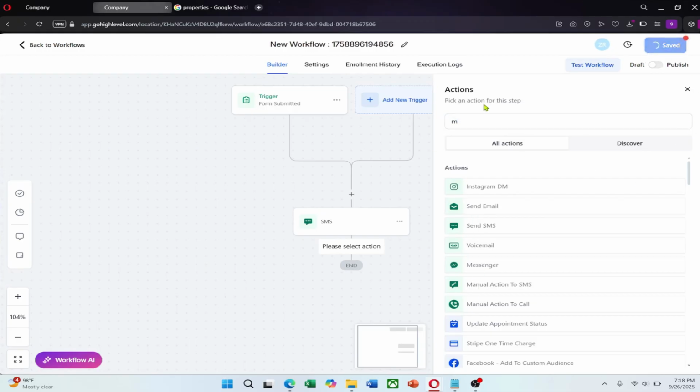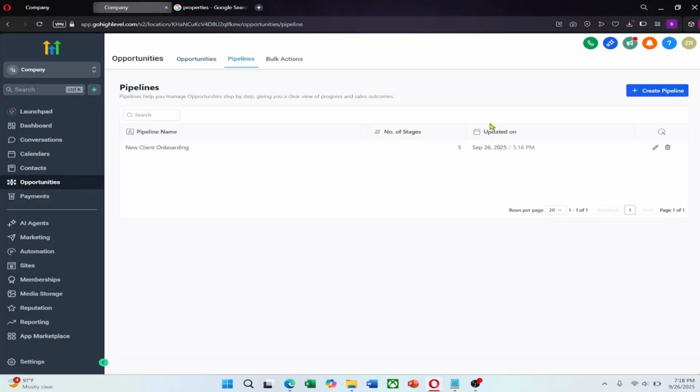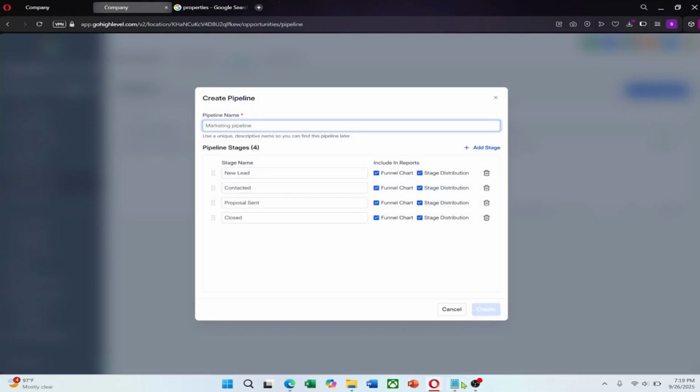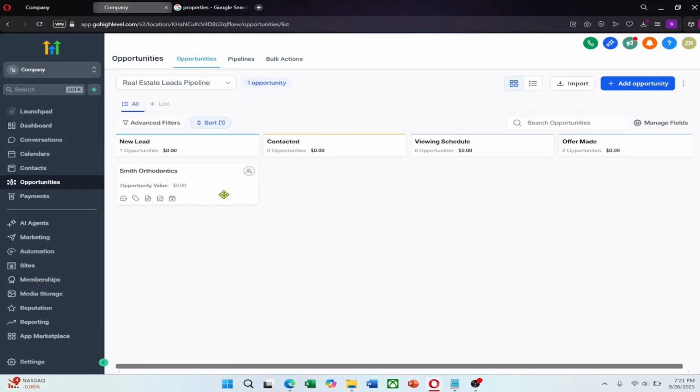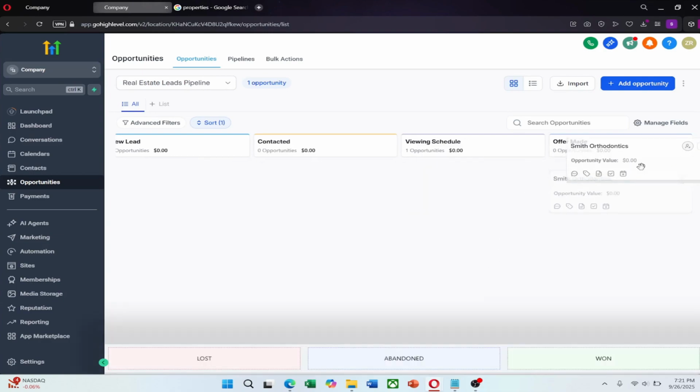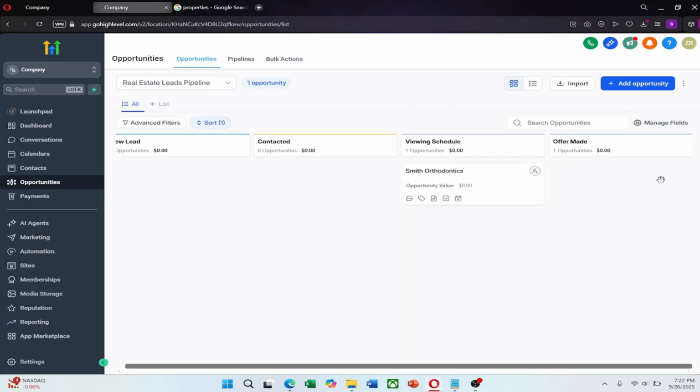Once leads start coming in, you can organize them with GoHighLevel's pipeline feature. Create a pipeline called Real Estate Leads Pipeline and define stages like new lead, contacted, viewing scheduled, offer made, and closed. Every time someone fills out your form, they will appear in the first stage. You or your team can drag their opportunity card to the next stage as progress is made, such as moving them to contacted after a phone call or to viewing scheduled once a showing is arranged.